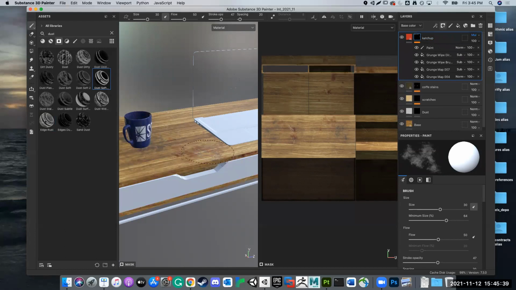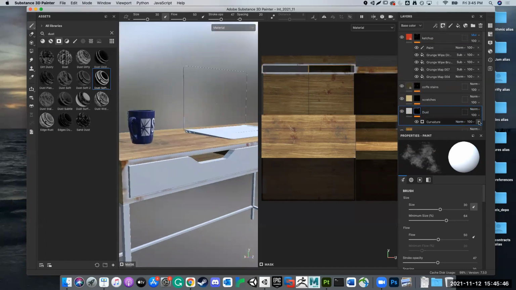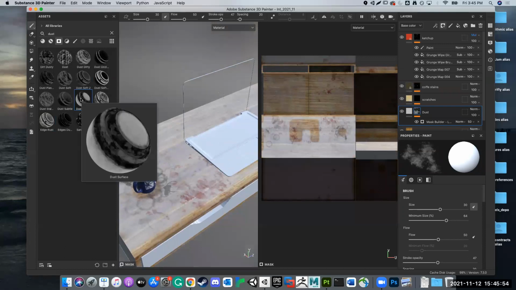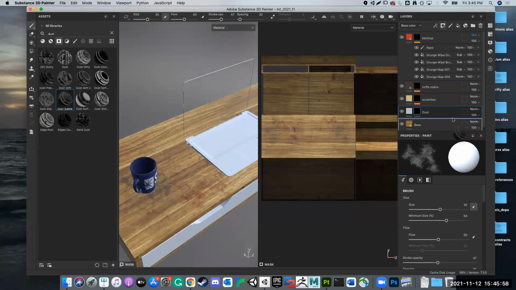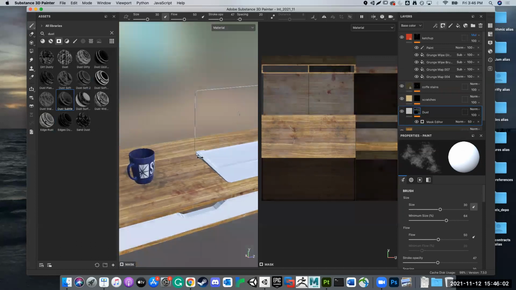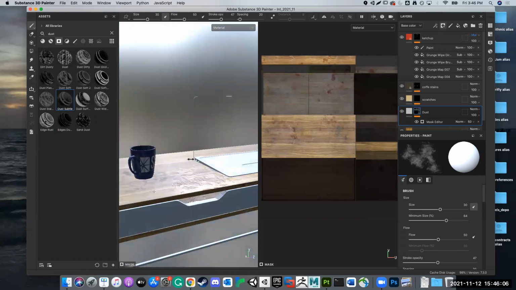Not in the ketchup. That is entirely useless. Surface dust. That's not bad. Let's try dust subtle. I like dust subtle. I like dust subtle a lot. Stupid ketchup.